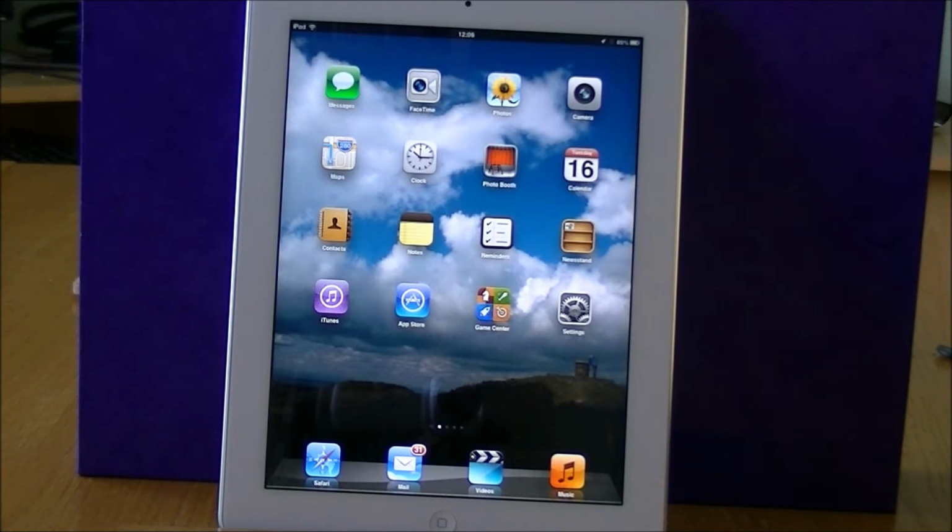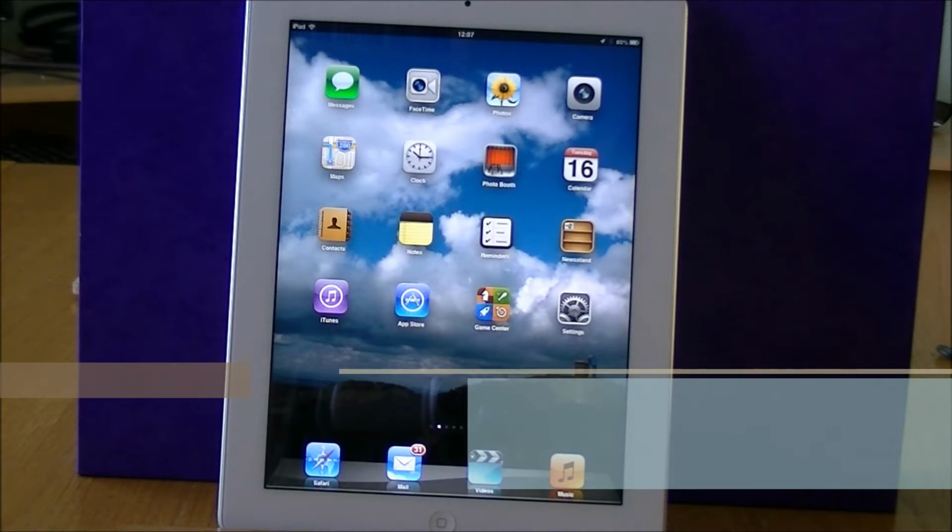I'm going to show you how to delete photographs off your iPad. First of all, I'm going to show you how to take photographs out of an album, and then secondly, I'm just going to show you how to delete the album, and then lastly, I'm going to show you how to take your photographs off the iPad altogether.